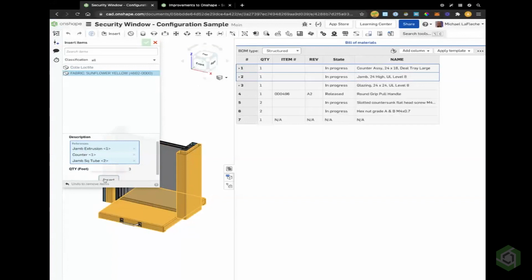Here it is. Here's the bill of materials, flattened view, structured view, and then here's the ability to insert an item from a library, right? So maybe we want to drape this boring, drab sheet metal security window in some nice sunflower yellow fabric. I want to wrap this part in fabric, this part in fabric, and that part in fabric. I think we're going to need about 3 square feet of that, and I'll insert that into the BOM, right? And the nice thing about this is it's not just a dummy object that you're adding to the bill of materials. It's actually a real object.